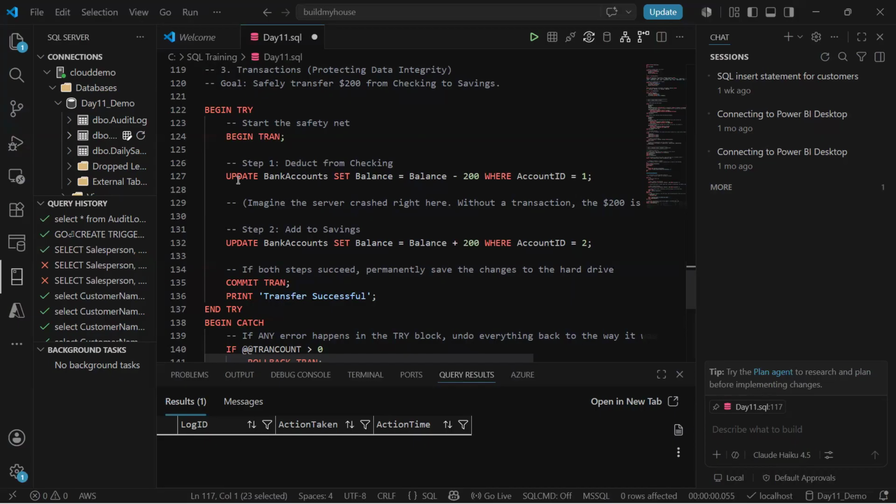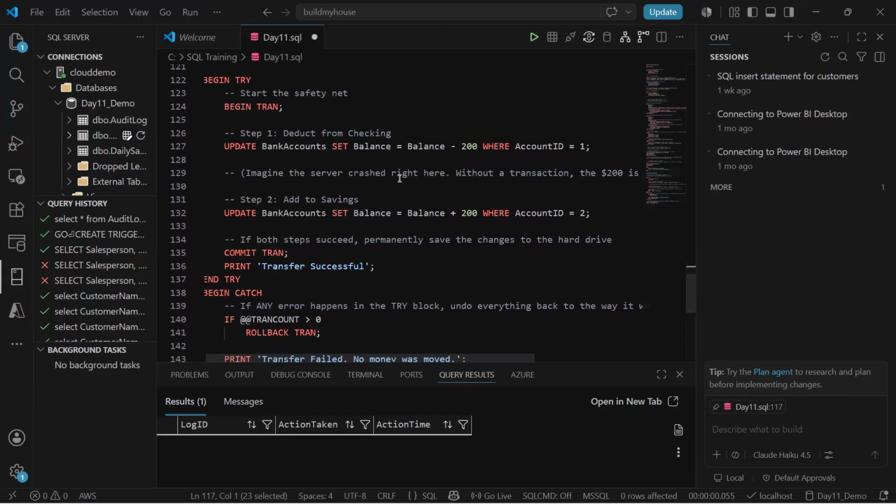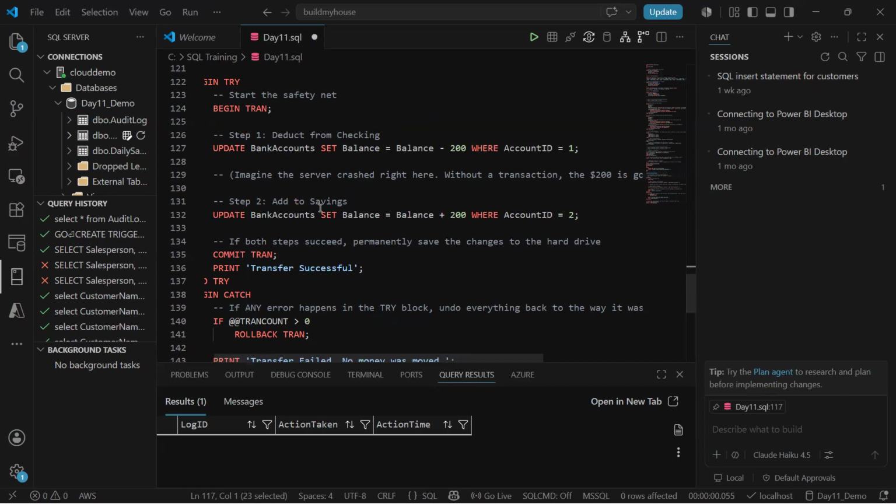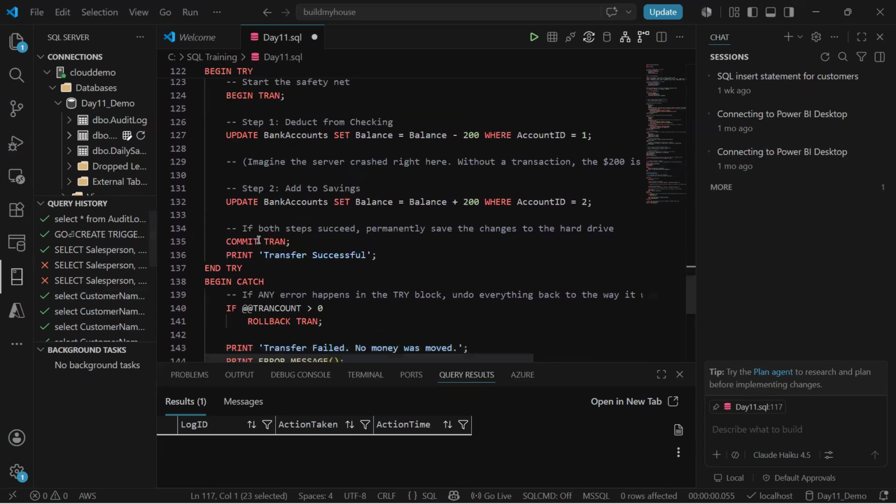Now I will create update bank accounts, set balance equal to balance minus 200, because there is a 200 transfer, where account ID is equal to 1. This is my first step. In case the server crashed right at this point without a transaction, the first update will be successful, but the second and other updates will not be. What a transaction does is run all the scripts in one go. Otherwise, if there is an issue, it will revert back.